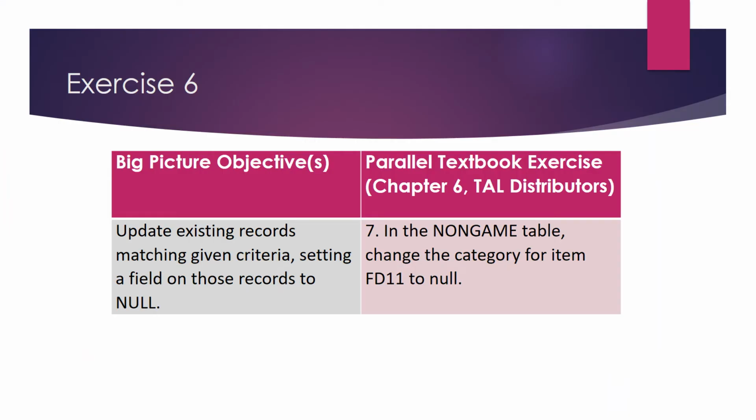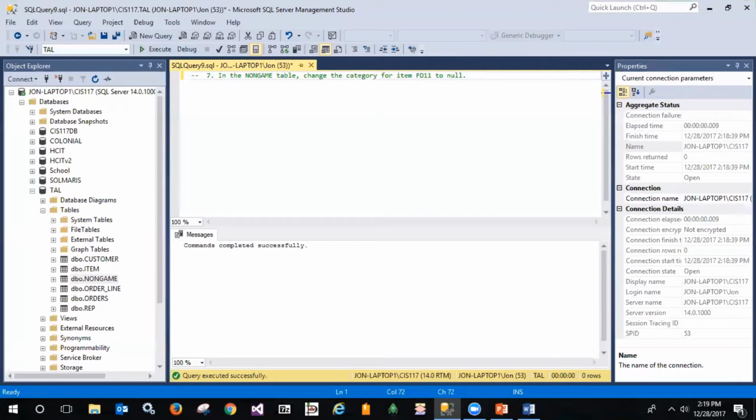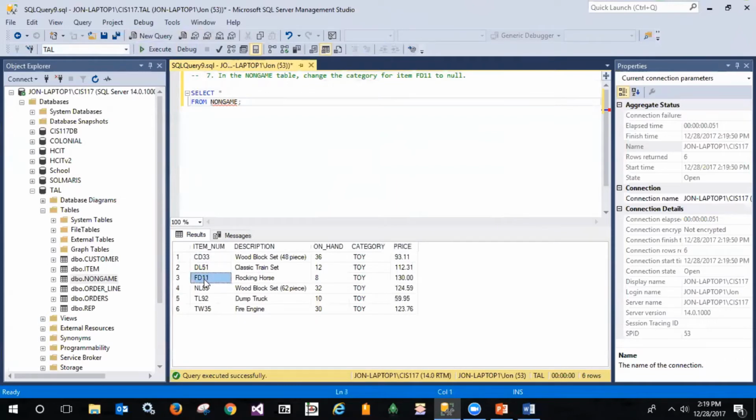In exercise 6, we will update existing records matching a given criteria and set the field of a value being updated to null. For exercise 6, we're using as a parallel example TAL 7 from the current chapter, and it says in the non-game table, change the category for item FD11 to null. Starting with our usual pattern, let's just start select star from non-game. There we go. And so here's what we're after: for FD11, we're going to change this from a select into an update, and we're going to change the category from toy to unknown or null.